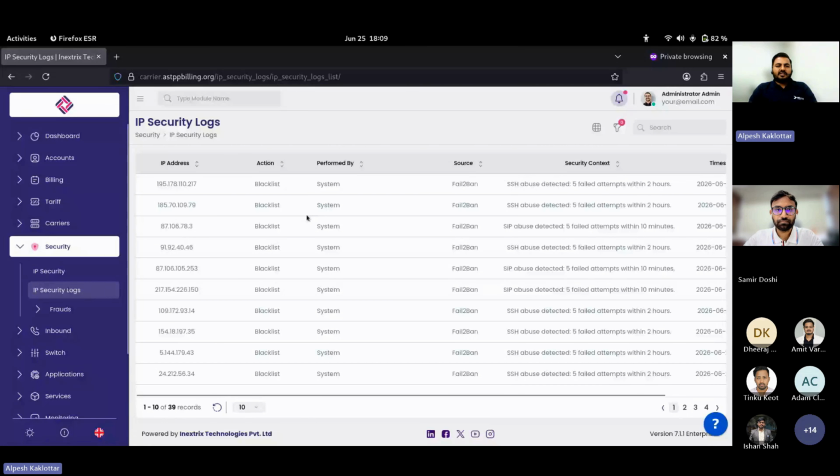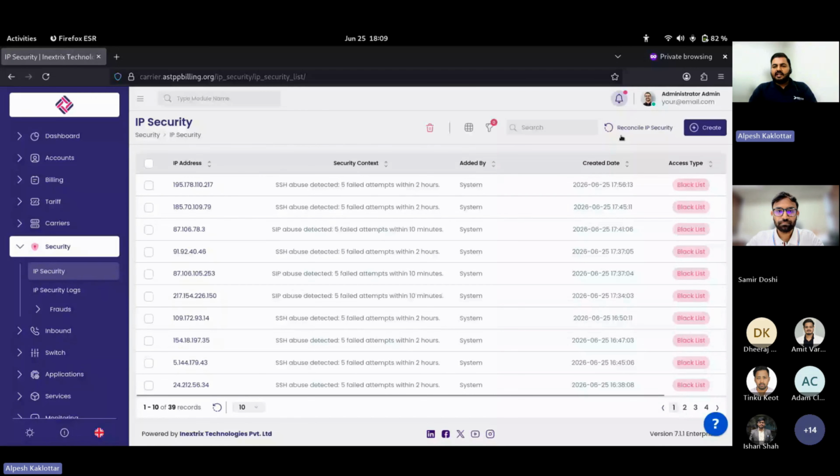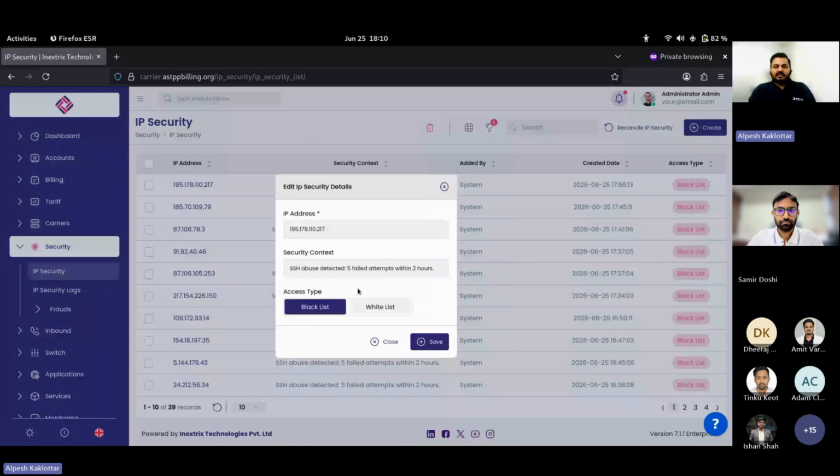And apart from this, in IP security settings, we have options to sync Fail2Ban data, IP tables, and the ASTPP database in synchronization. So if you think that there is something missing in terms of records due to any service failure, temporary failure, any occurred, these kinds of operations you can again synchronize from this button. And an automated created report also you can convert to blacklist, whitelist, etc.